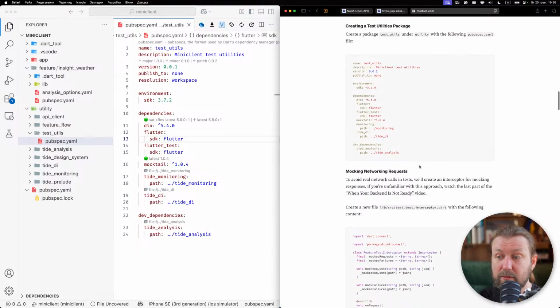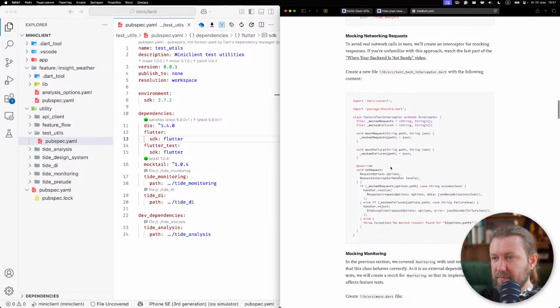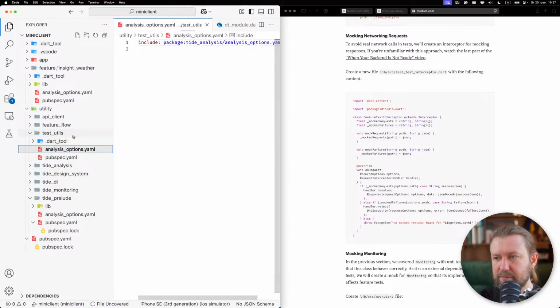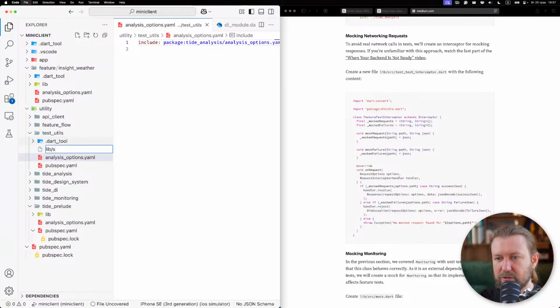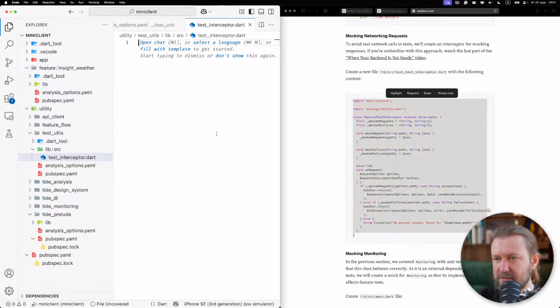That's why we will mock the request and response from the NASA API. Let's build this interceptor. I need to copy paste the analysis options, of course, here in test utils, and let's create a new file. It should be lib/src/test_interceptor.dart. And let me copy paste this implementation.